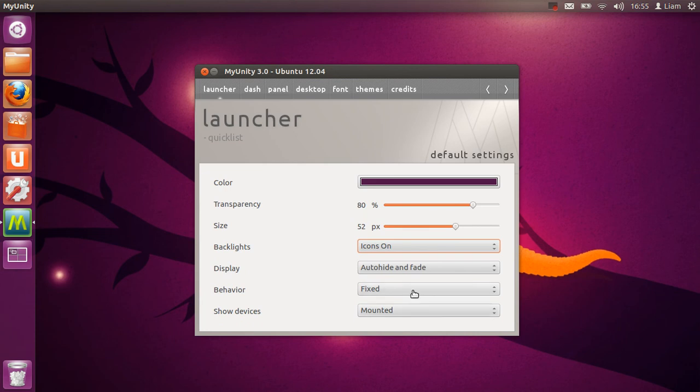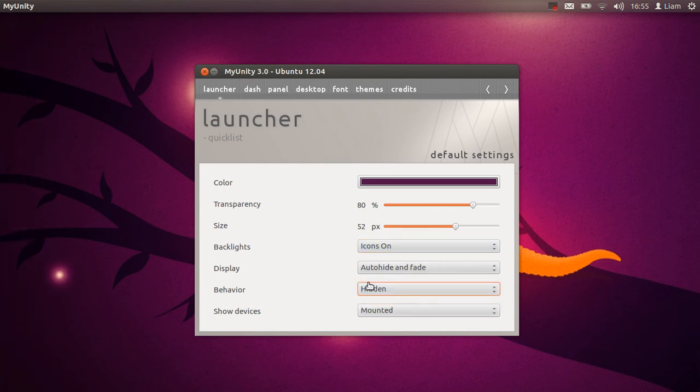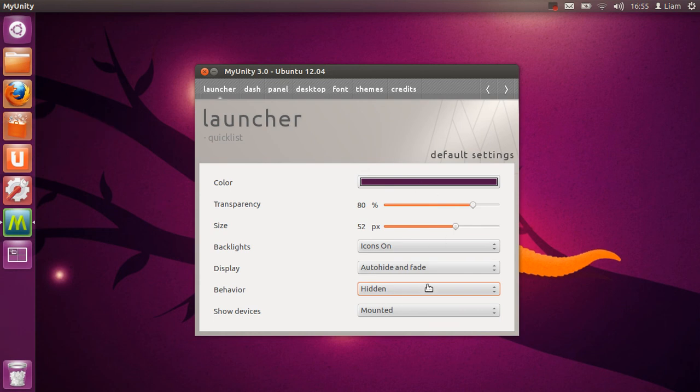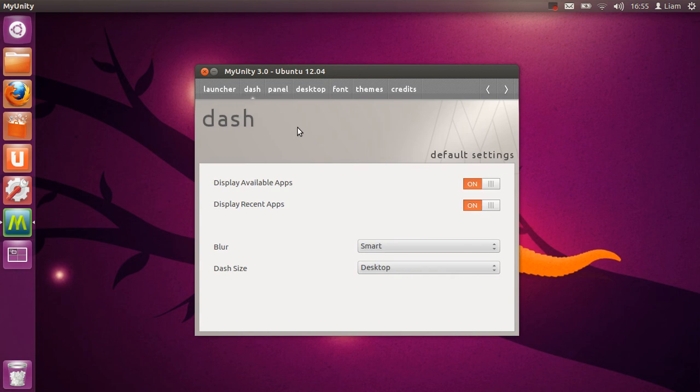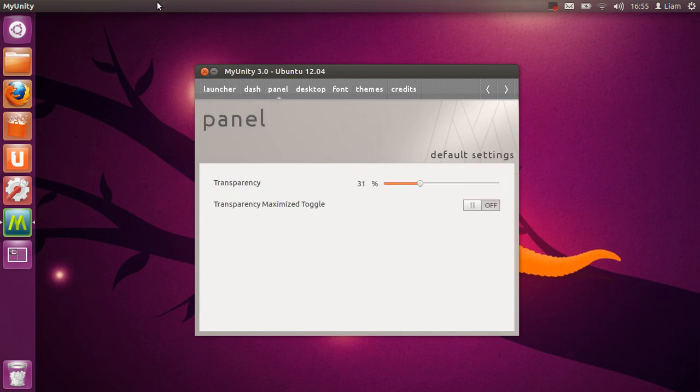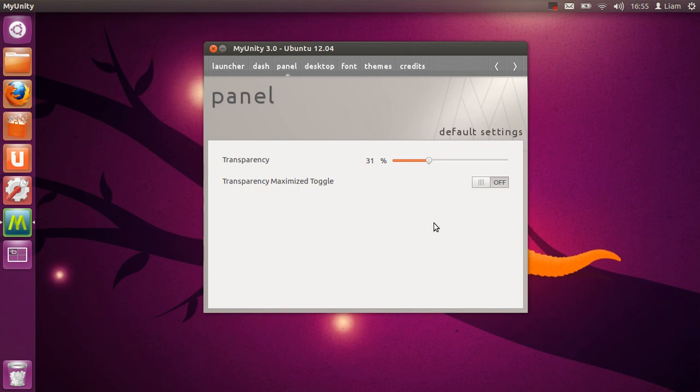So there we go. Behaviour is, if you want the launcher hidden, and then when you go like that, you can have it like that. There's all different manners of options. So what else did I do, I'm just going to show you. The panel at the top I made a bit transparent to fit in with the theme, because I didn't like it just as black, so I changed that a bit.